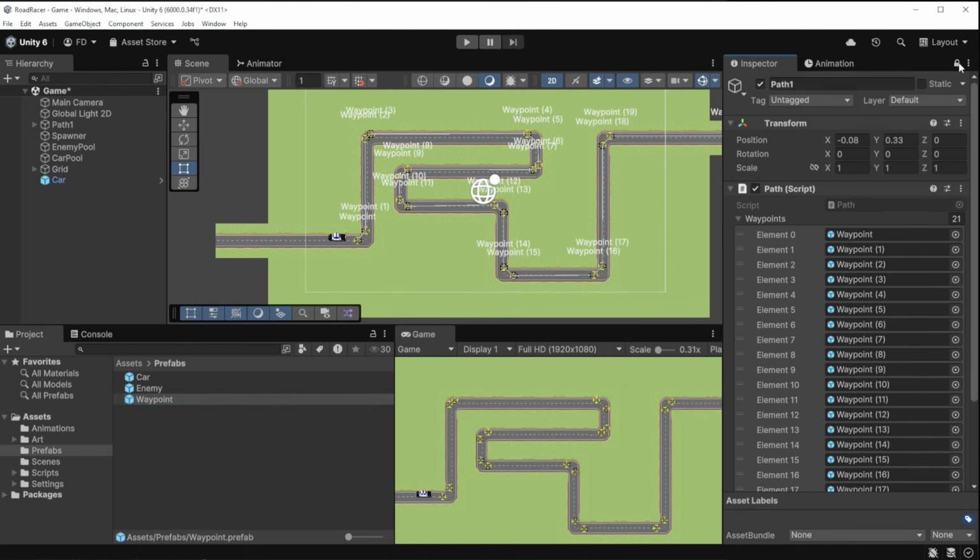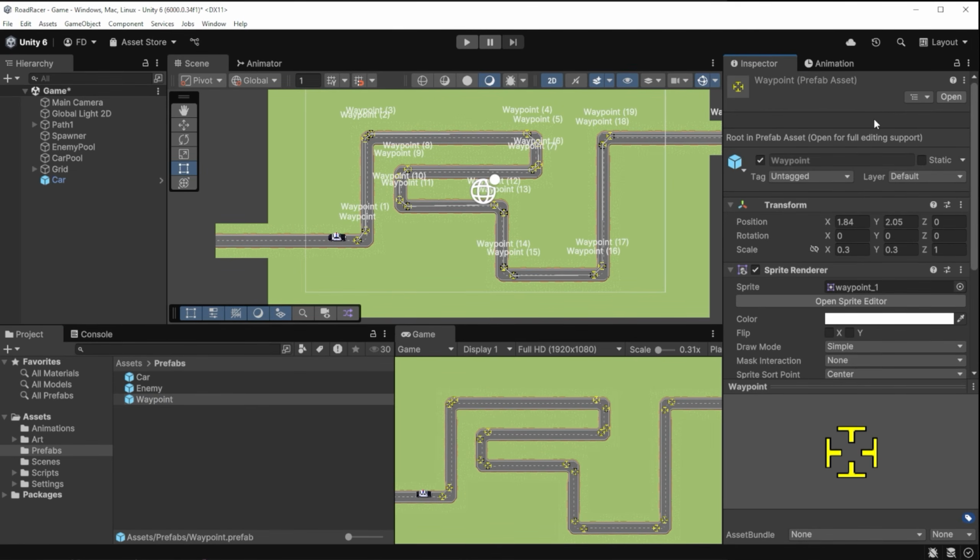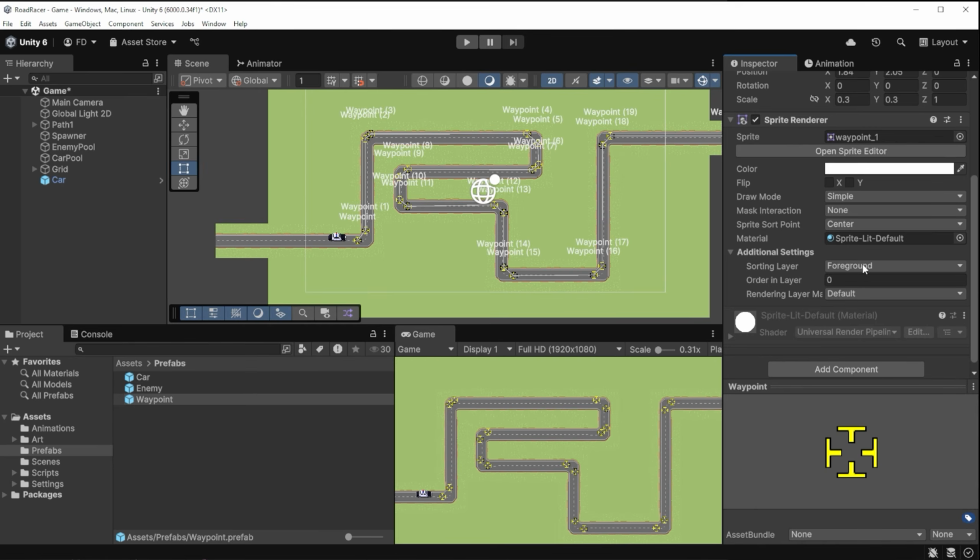I unlock the inspector. With the waypoint prefab selected, I set the sorting layer to background and the order in layer to -1 to hide the waypoints.